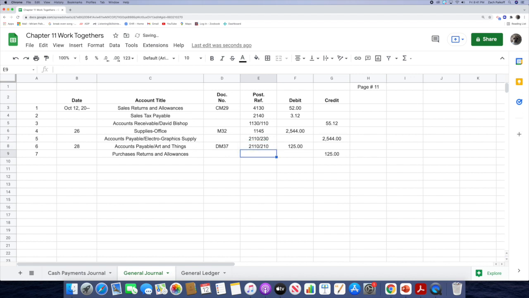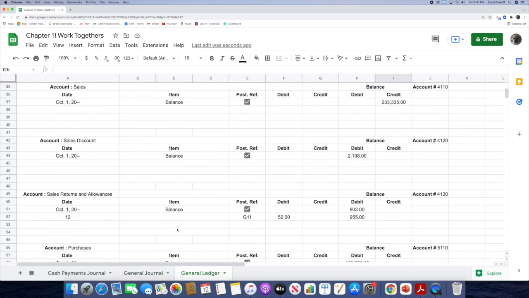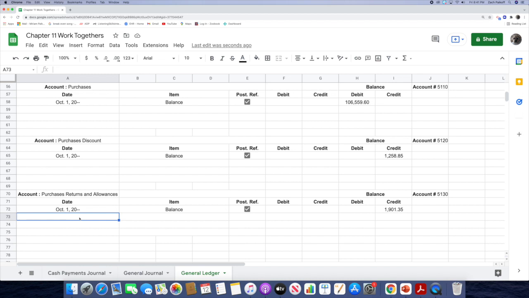The last account that we're going to be posting to is purchases, returns, and allowances. And we're going to be posting the amount, which is $125, to the general ledger account for purchases, returns, and allowances. So if we come back over to the general ledger, we're going to put in the date, which is October 28th, in the date column. Next, we're going to put in the post reference, which is G11. And then we're going to record the amount, which is $125, in the credit column.